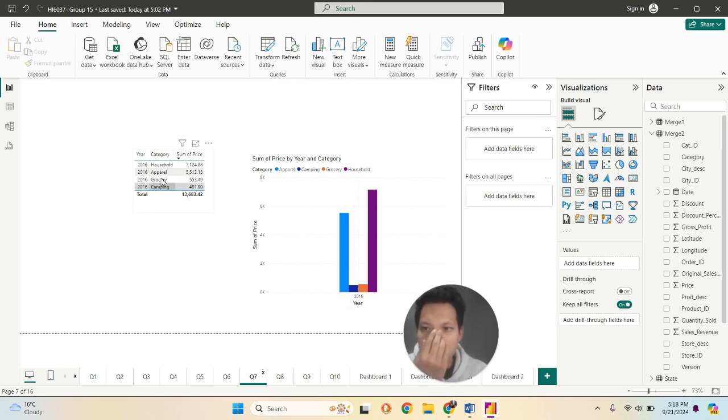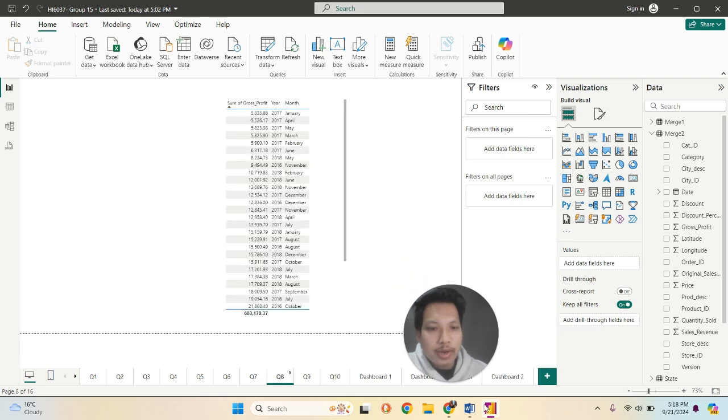You can see I have chosen only the values for the year 2016, and by sorting the category, I found out that household has the maximum sum of price. You can see here a small chart where household has a big share of the data. So I want to move on to question number 8.